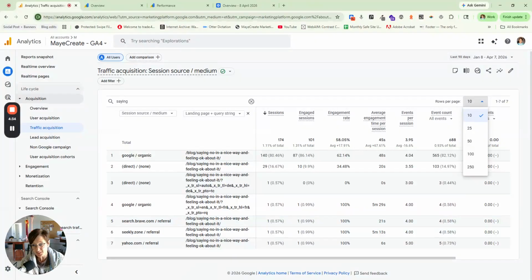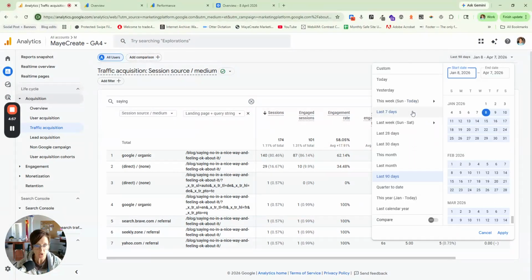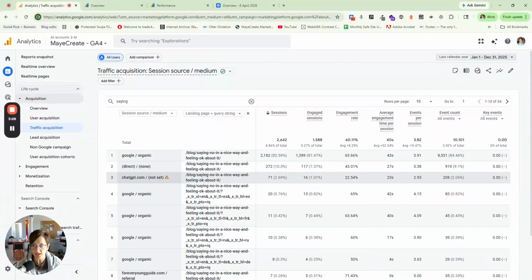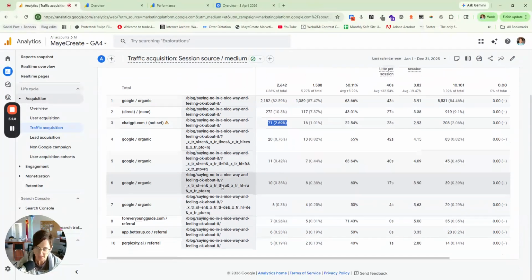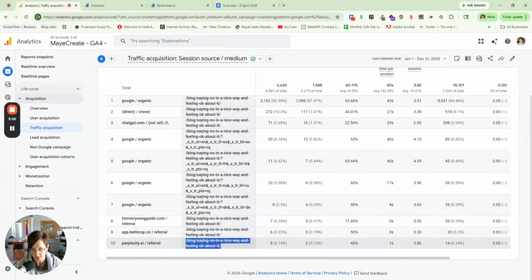So I can't actually see whether this page is specifically being served in AI. But my time window is not huge, so I can look at this data over a longer time range. Let's look at it from the last calendar year. So now I can see that I am actually getting traffic from ChatGPT. I just didn't get it in that time frame. And here's one from Perplexity.